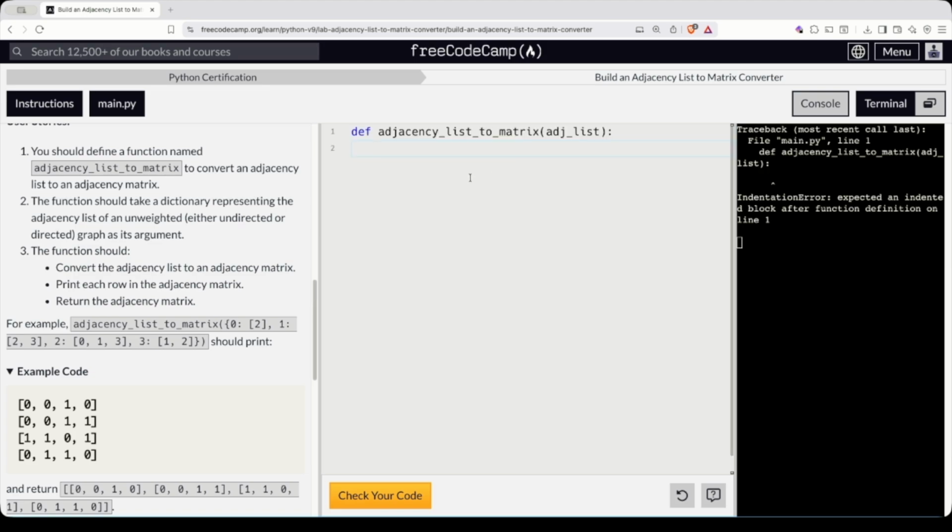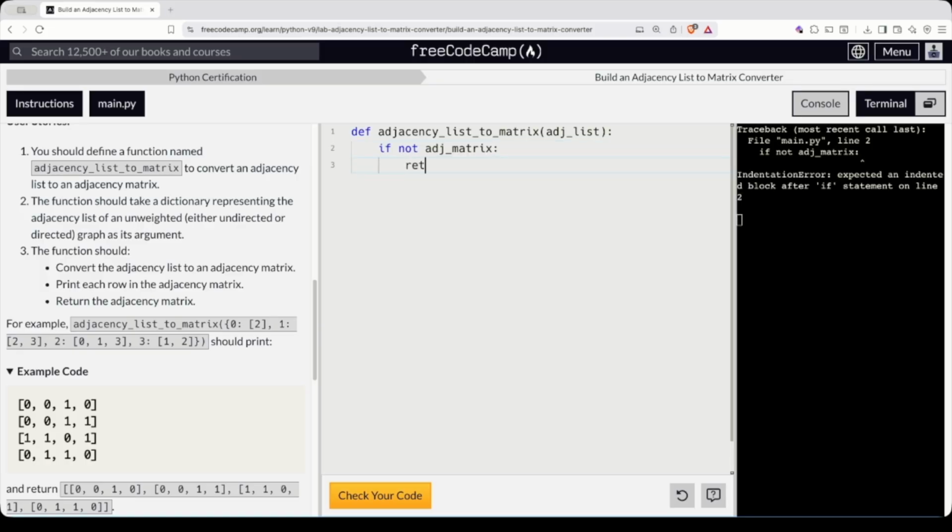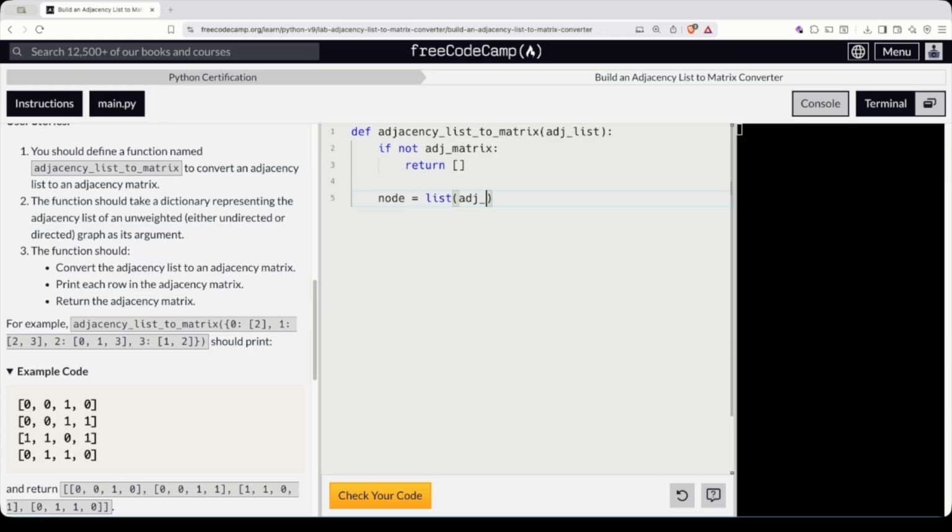First thing we want to do is look at what happens if you don't send anything in. So basically, the nodes. How many nodes are there? Well, we can get the nodes. They're equal to, we can make them a list of adjacency list dot keys, not key.